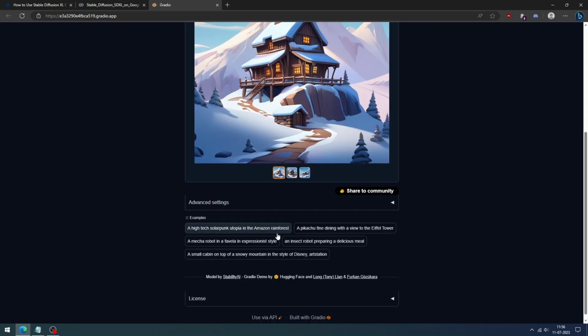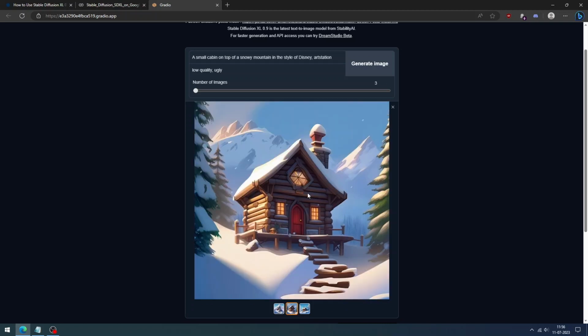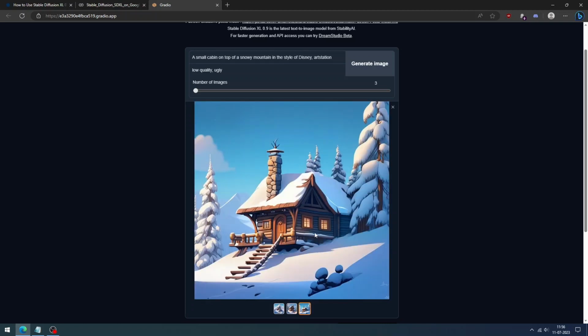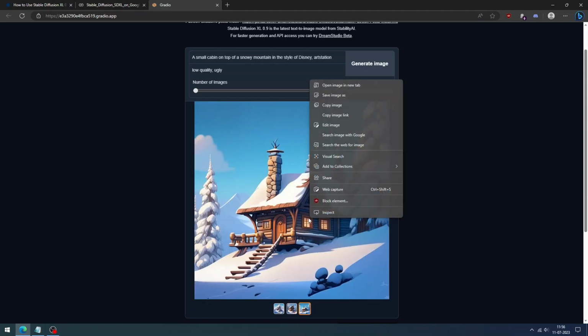In this video, we are going to see how to use Stable Diffusion XL 0.9 on Google Colab for free.